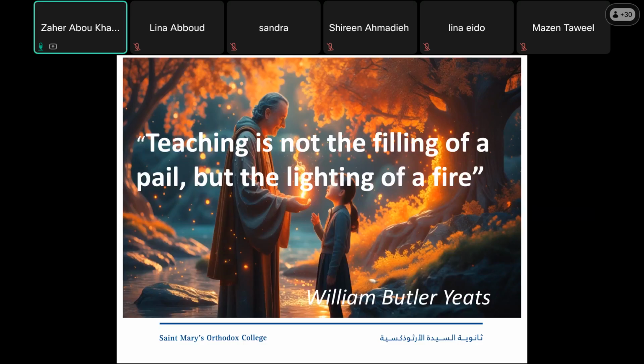Presentation. And of course, at the end, we have to say this is a very nice quote: teaching is not the filling of a pail, but the lighting of a fire. This quote emphasizes the importance of inspiring and engaging students rather than just delivering information.